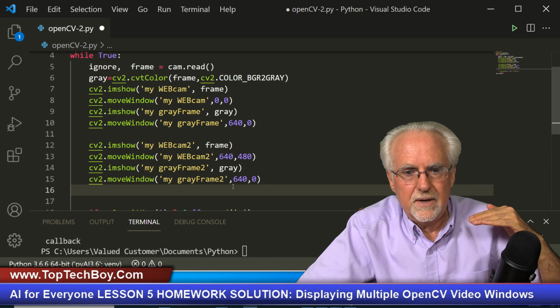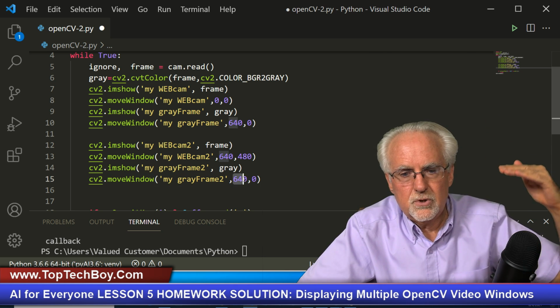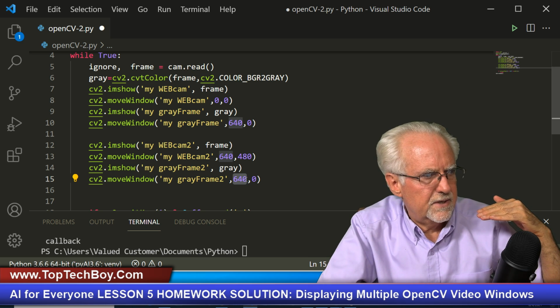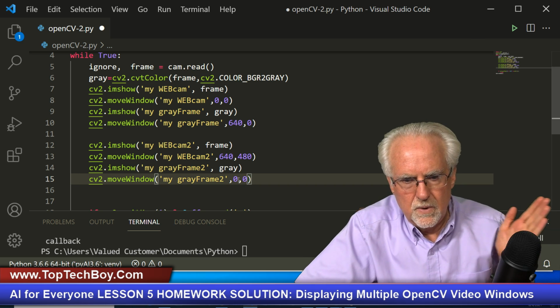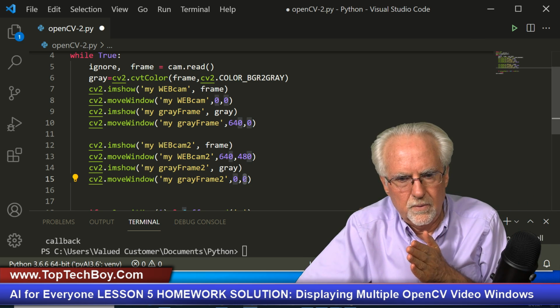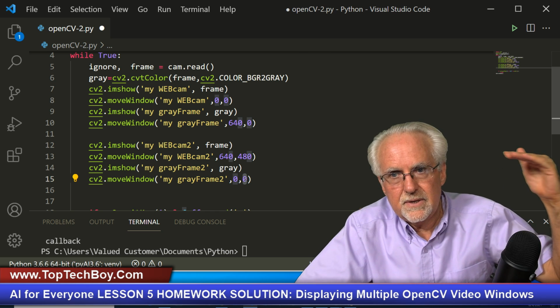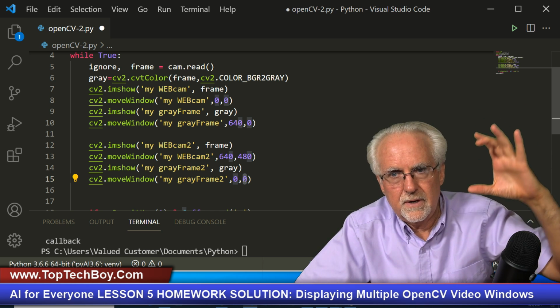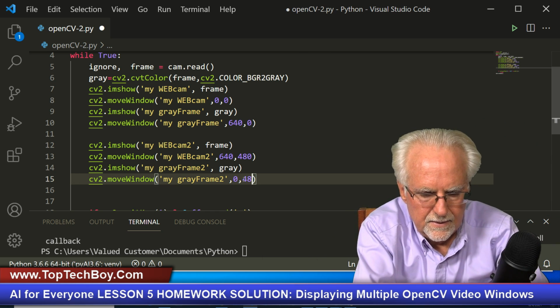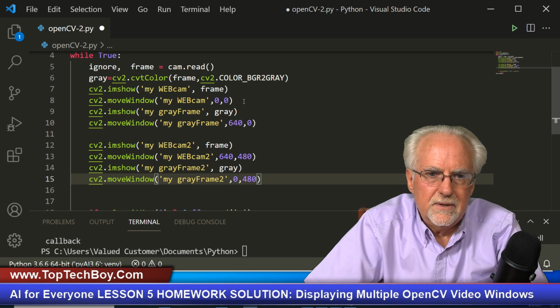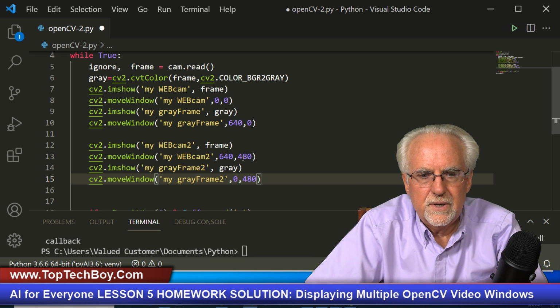Okay. And then on the second gray one, I just want it below the first one. I want to come straight down with it. And since I want to come straight down with it, I don't change X at all. X is going to be 0 and I'm going to come down by 480. Okay. And so you really need to look at this: 0:0, 640:0, 640:480, 0:480.